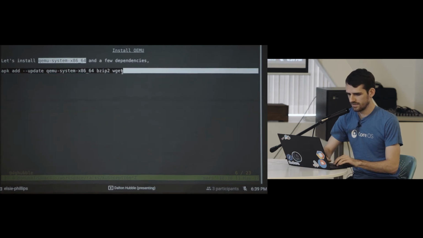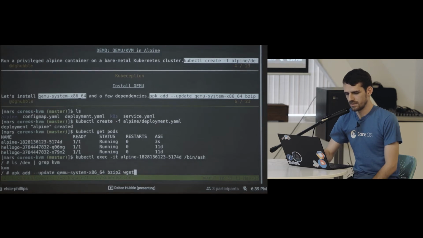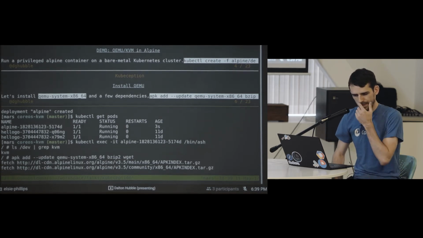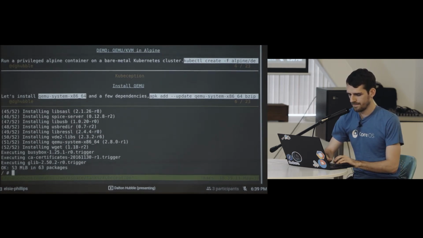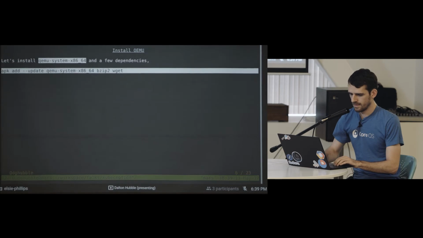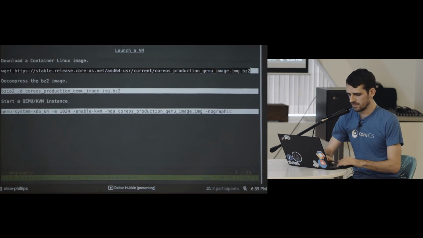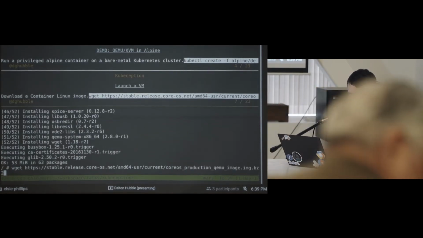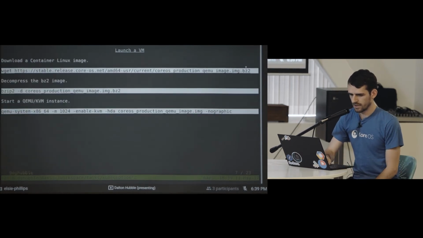This is the abbreviated version of them. We're going to install qemu-system-x86, bzip2, and wget really quick. And we're going to download a Container Linux image. It should only take a moment. And we're going to decompress it.